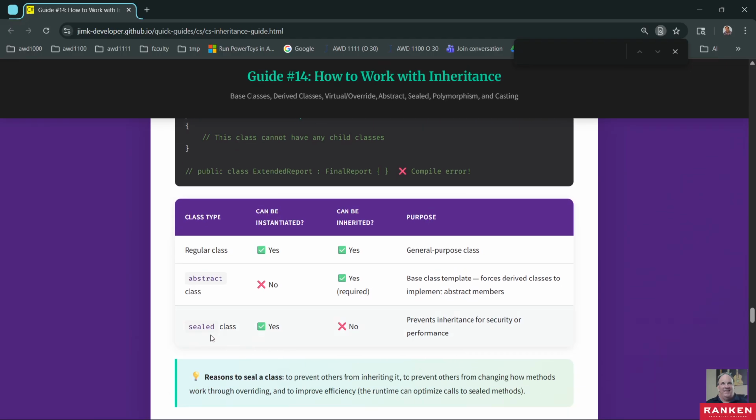A sealed class, can it be instantiated? Yes, you can instantiate a sealed class, but you cannot inherit it. So maybe like math things. There's other ways to do this too, but say some kind of a certain calculation that you don't want people changing. This is the way you do this.